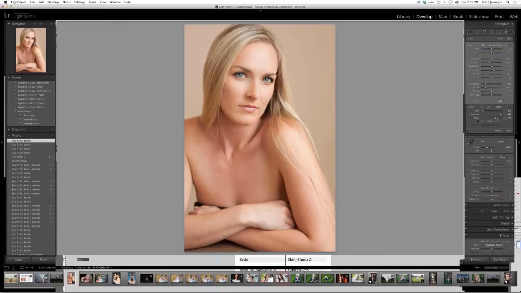Now you'll have to pay attention to your flow and your feather and everything. Make sure your flow is 100% if you want to completely remove it. But that way you don't have to come over here, click Erase, come back over. You can just hold that Option or Alt key on your keyboard, and you'll see it change from plus to minus.